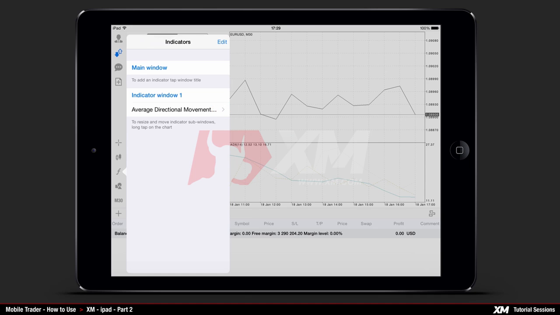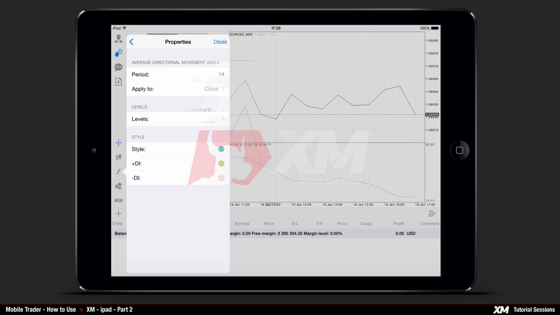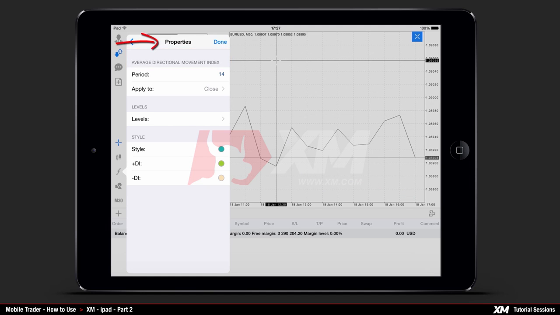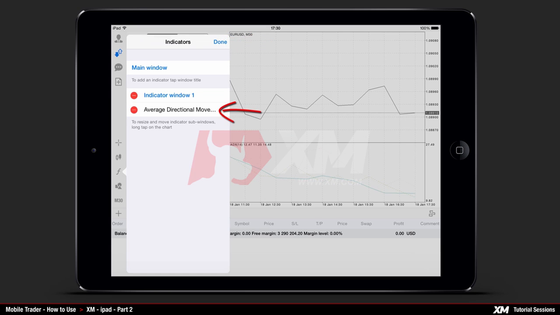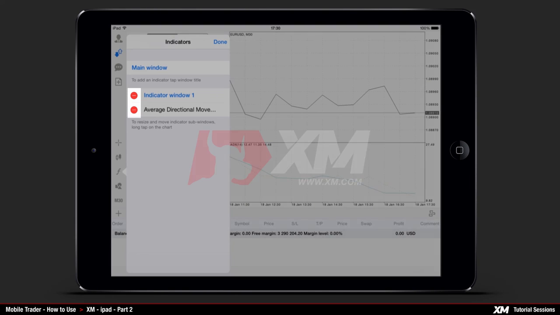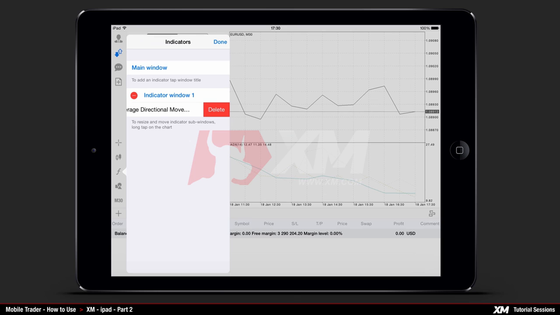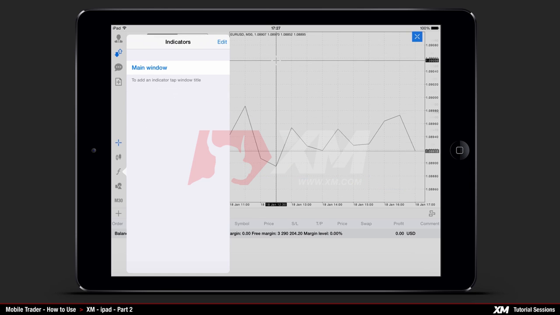Clicking the arrow on the Average Directional Movement Index takes you back to the current indicator's properties options. The Edit button on the top right side of the Indicators window gives you the option to remove the current indicator, both from the list and from the chart of the selected instrument. Once you click the Edit button, a new symbol appears next to the selected indicator. Now, if you click the new symbol, the Delete button will be visible. Once you click the Delete button, the selected indicator will be removed from the list.